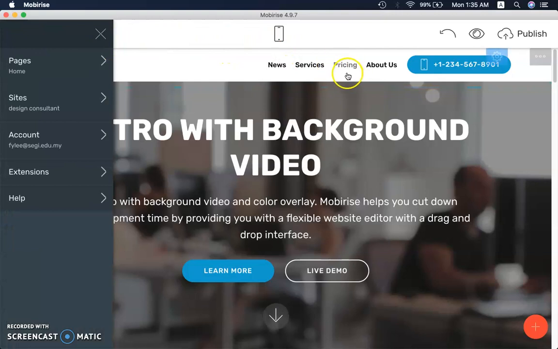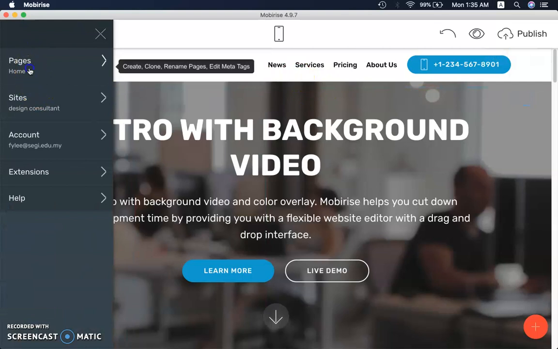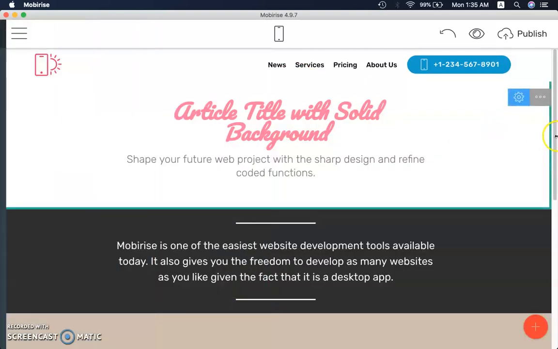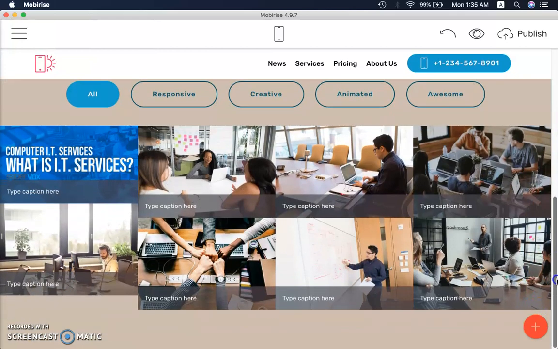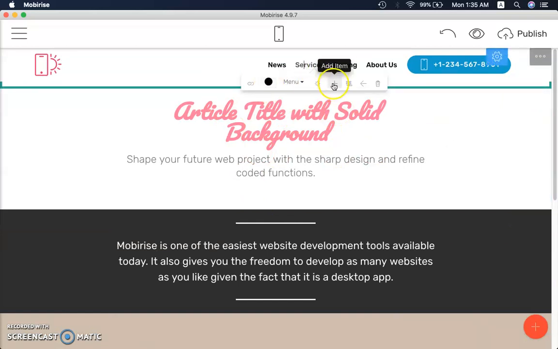So besides a link between pages, you can have a link on the same page itself. So let's go back to the news page. Let's say I want to link to my gallery here. This is a news page, so it's on the same page. Over here, I will just add another item, hitting the add item button, gallery. Alright, and just delete this unwanted service tab.